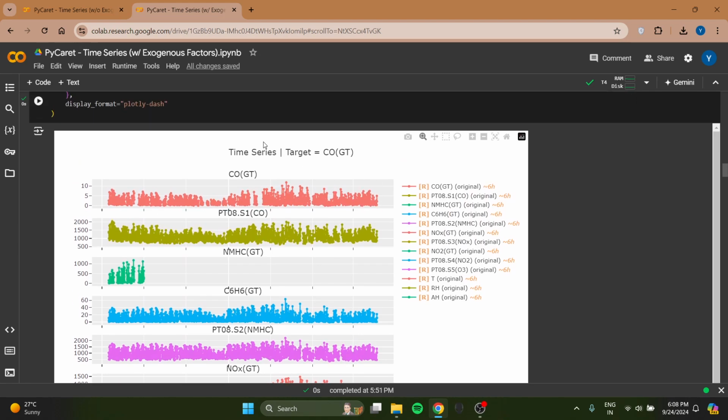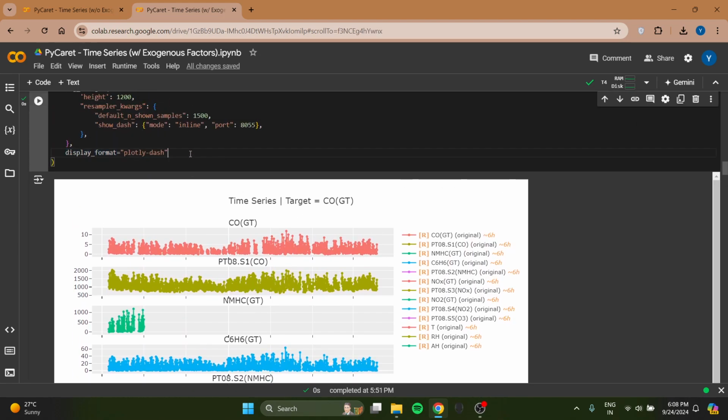But before we get into that, another cool thing is that while you're displaying, if you just add a display format of plotly dash, you're able to zoom in, pan out, and all sorts of things.